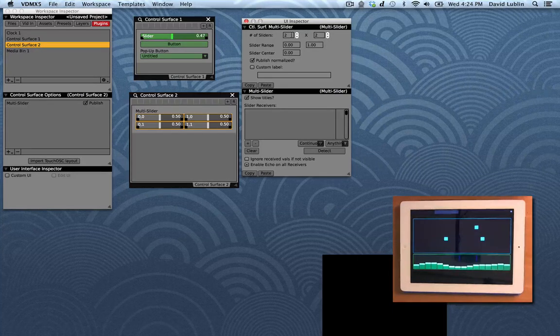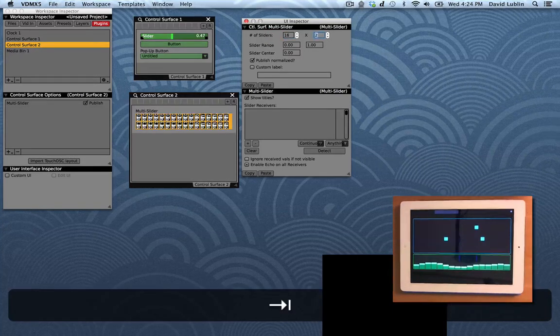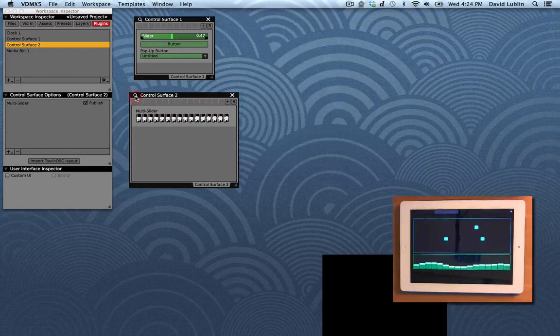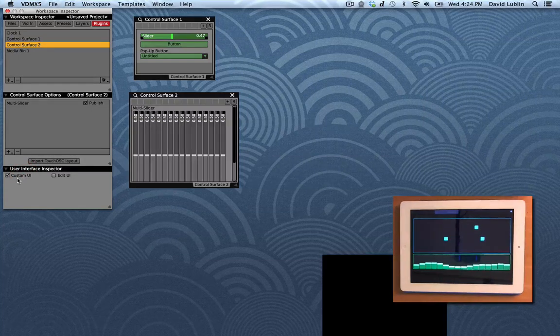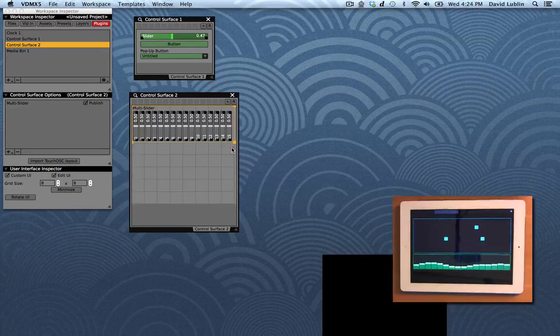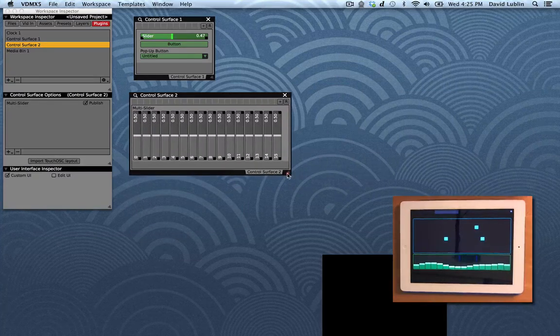So in this case I've got 16 columns across and just 1 row vertically. And you can see that the multi-slider is kind of squished here. So if I click on the inspect item, I can click Customize UI Layout, and then I can hit the Edit button. And I'm just going to resize this so that these aren't so squished.